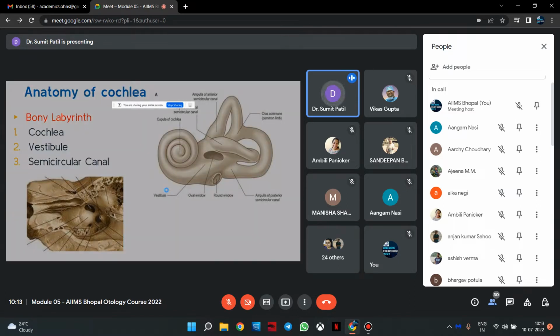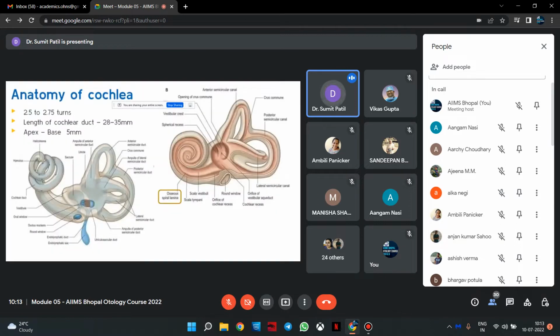The cochlea consists of 2.5 to 2 and 3/4 turns. The length of this cochlear duct is about 28 to 35 mm. If we see its diameter from the apex to the base, this is about 5 mm. The complete diameter will be roughly 9 mm.